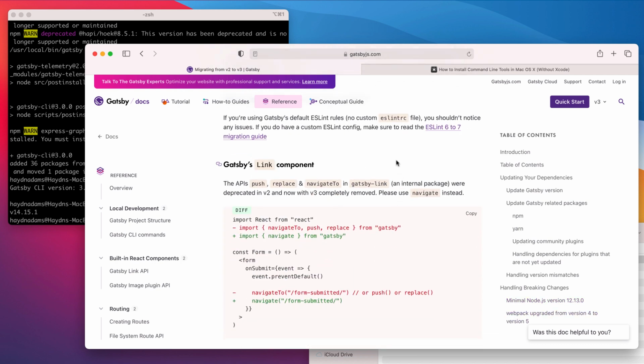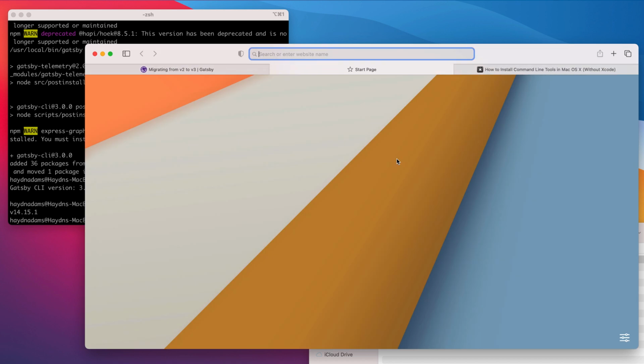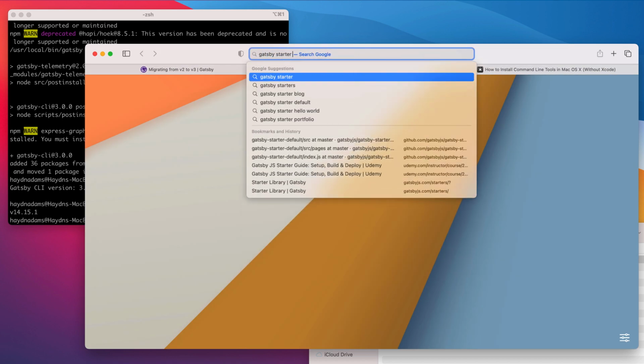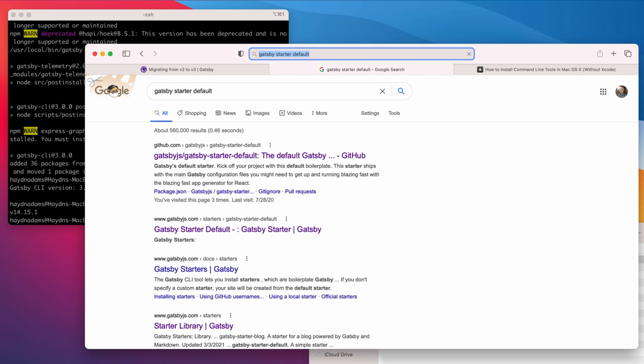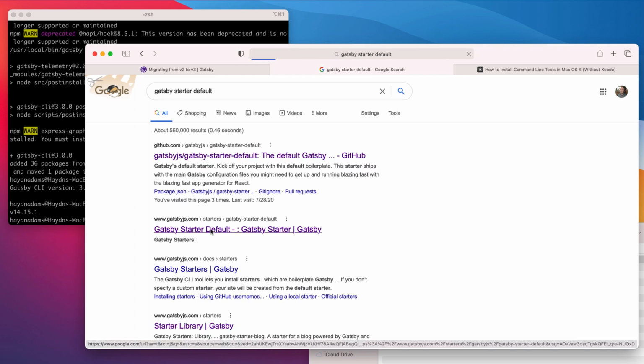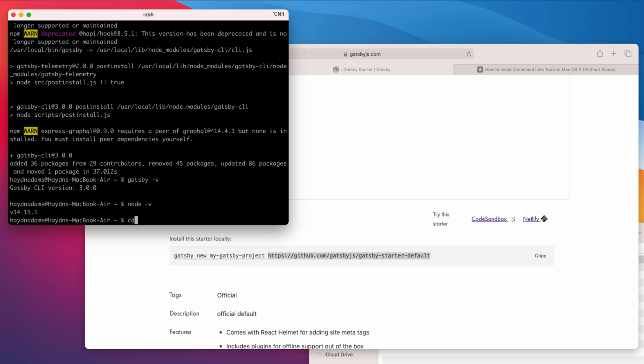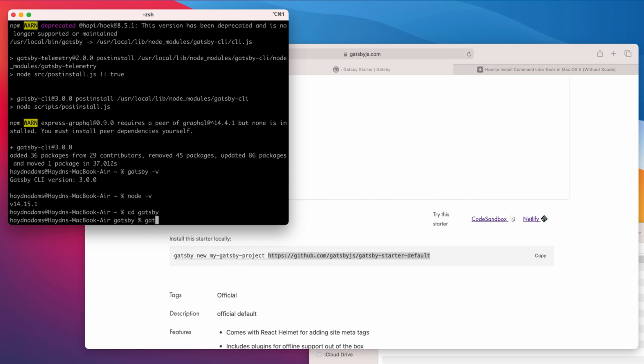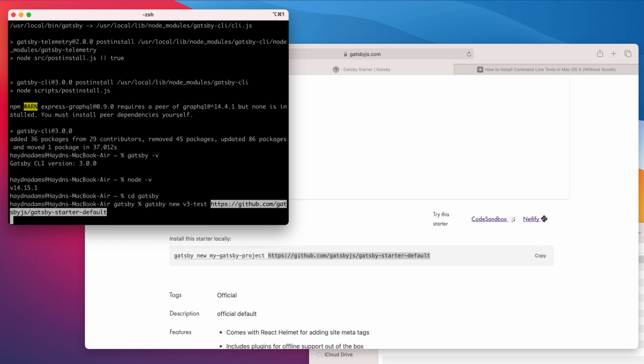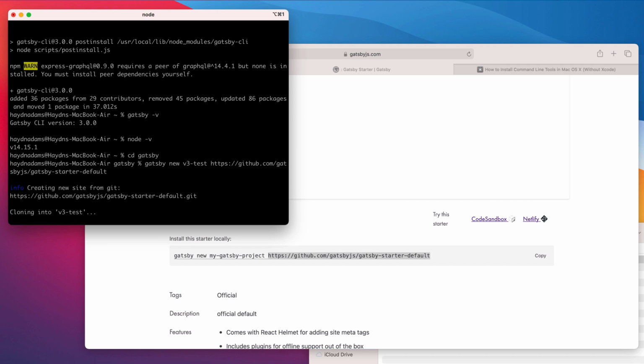Just to be safe, let's do a quick run through, and I'm going to go to the Gatsby starter default and let's download this to see if it works. So far, so good. We haven't done it yet, really. So I'm going to copy this GitHub repo and I'll come over here, and go into my folder for Gatsby. I'll do a gatsby new, and we'll call this one v3-test. Let's put a dash, make sure it looks pretty good. Drop it in, see if it works.